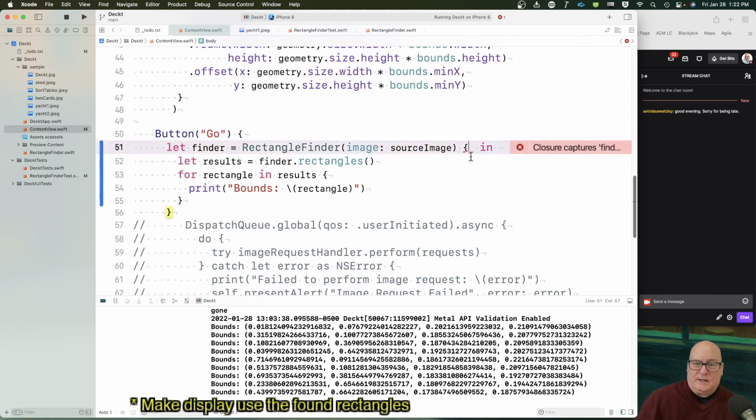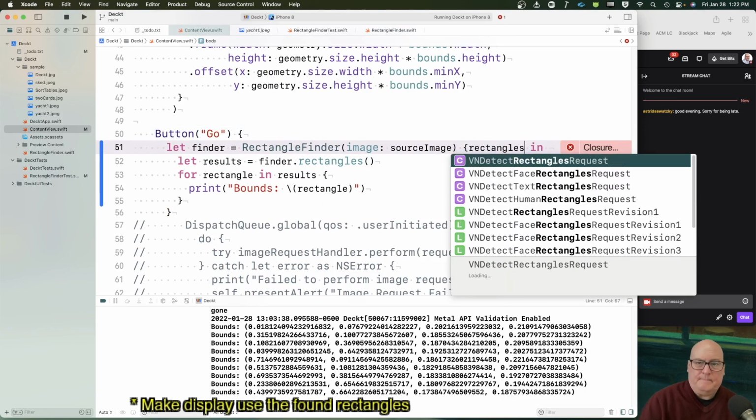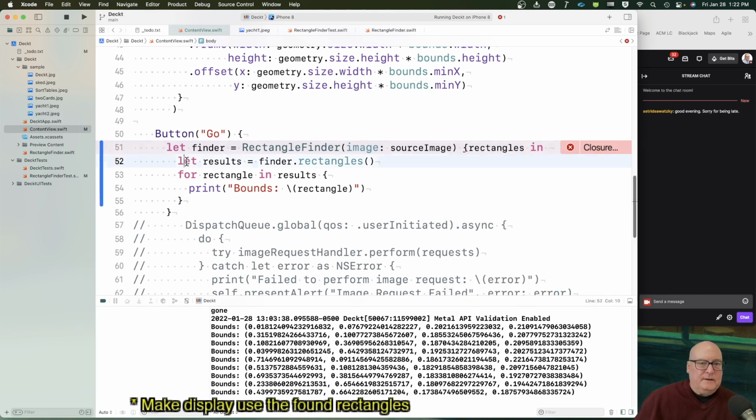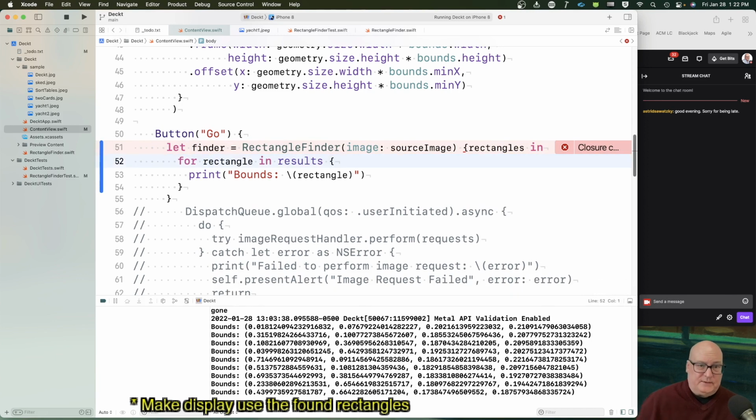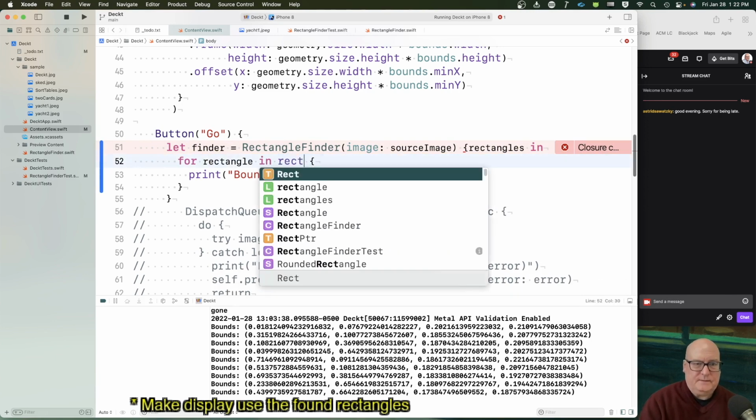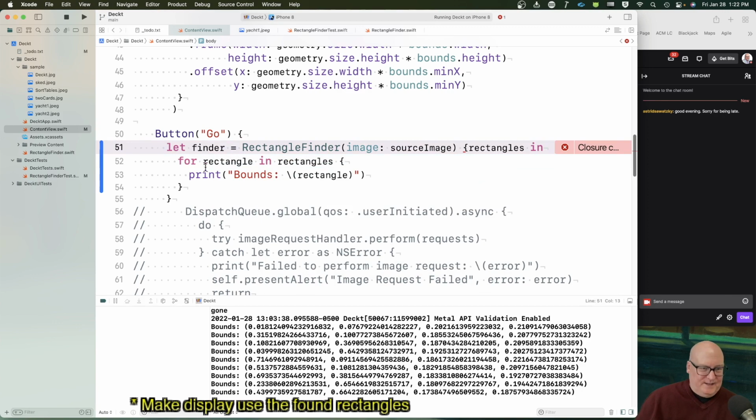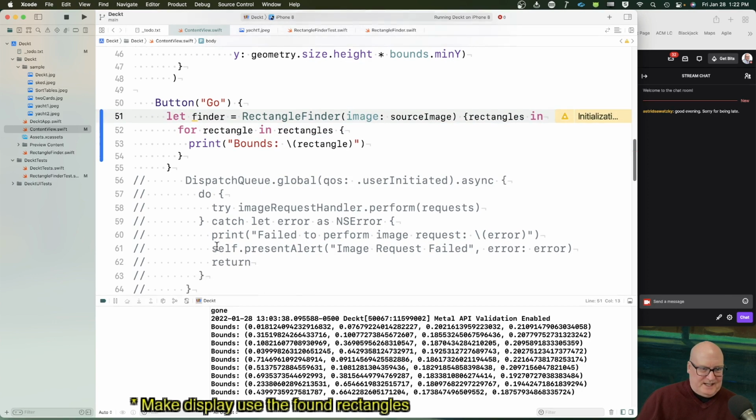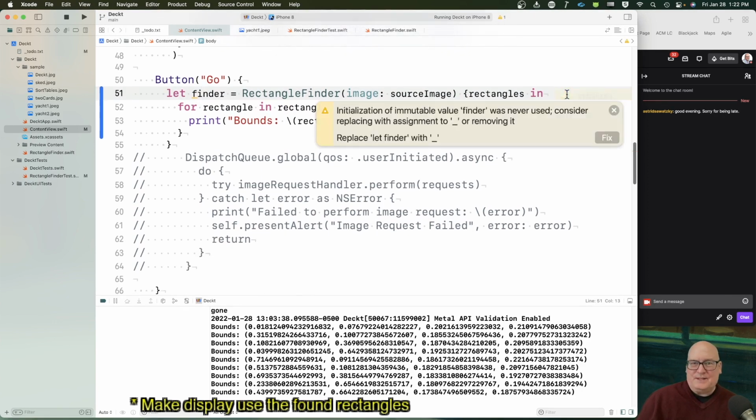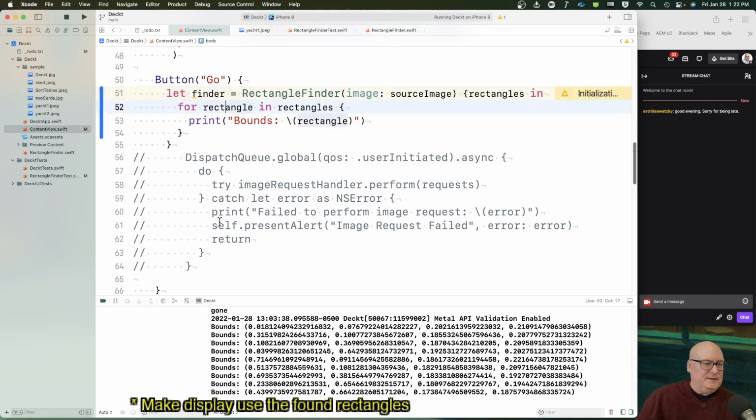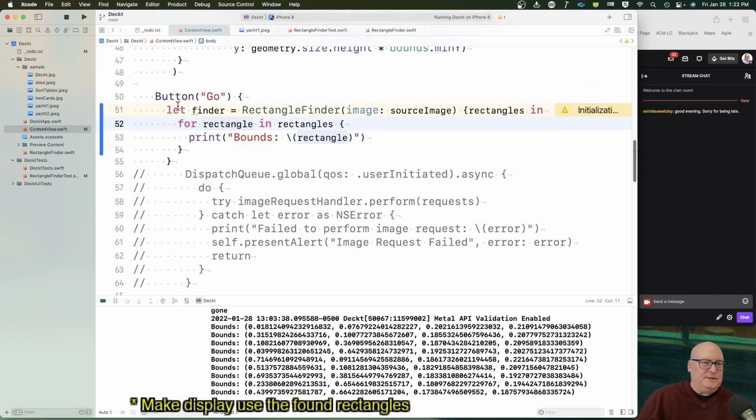Let's take rectangles. Okay. And instead of results, I'm just going to say rectangles. All right. And my implicit claim is that should act the same, except I probably messed something up. Initial finder was never used. Okay. Yeah, we don't need to do it. We don't need to keep it with this situation.